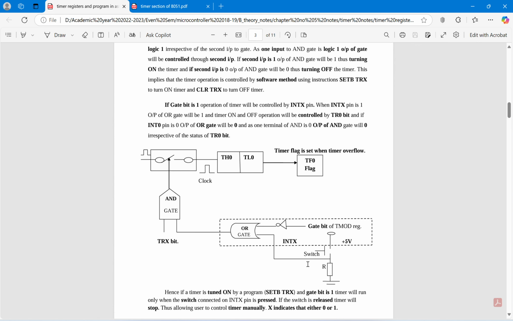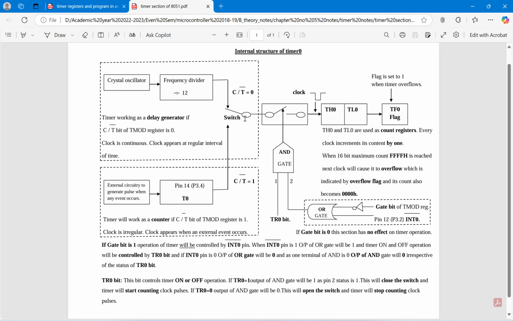So switch is controlling my timer. This is called hardware control of timer. If I want hardware control of timer, I will set the gate bit. When switch is pressed, timer runs, and when switch is released, timer stops. I hope this is clear to you. So this is called software control and hardware control of timer.